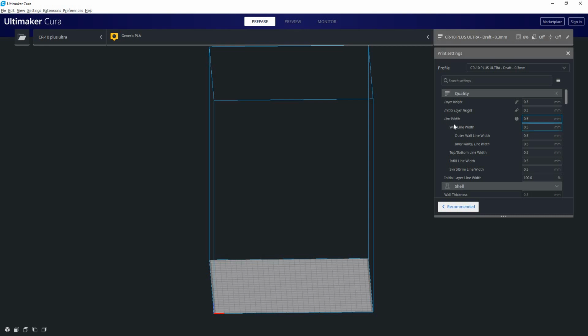Now we can see that underneath line width we have many more line widths. Wall line width, outer inner wall line width, but you'll notice that they are indented. That means they're a subsetting of the setting above it. So the main setting is our line width, a subsetting of it is our wall line width, and a sub-subsetting is our outer wall line width and our inner wall line width, as well as top bottom, infill, skirt brim, initial layer line width. Because they're all subsettings, if we change the main value, all the other settings will change with it.